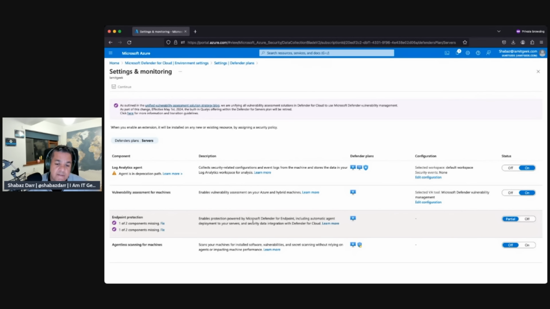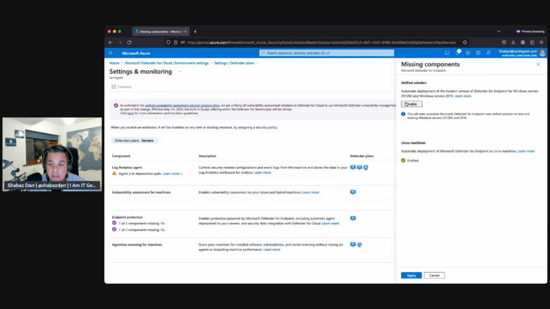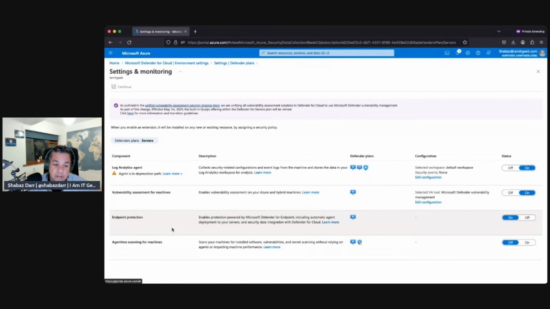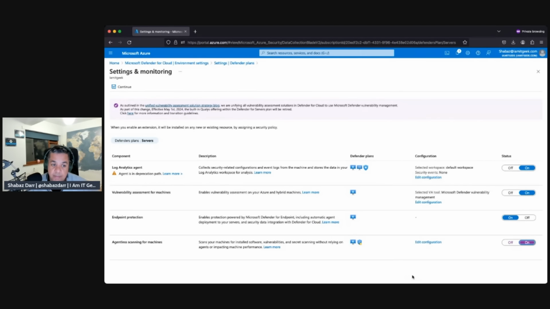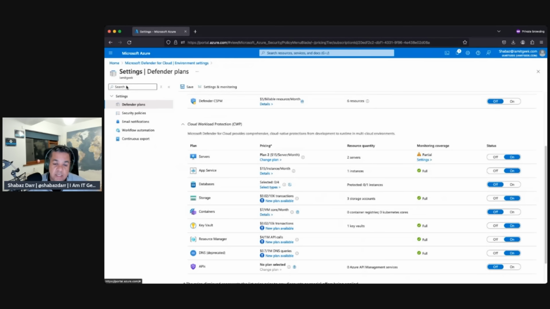This enables protection by Microsoft Defender for your endpoints. Again, I can click on fix, which does automatic deployment of the modern version of Defender for Endpoint for Windows Server 2012 R2 and Windows Server 2016. I can enable that and then apply, and that'll go away and fix that for me. Hopefully this should fix the issue. I've also got agent scanning, which is turned off at the moment, but I can turn it on and apply that. If I want to put any exclusions in place, I can do that as well. Continue, and I can save that.